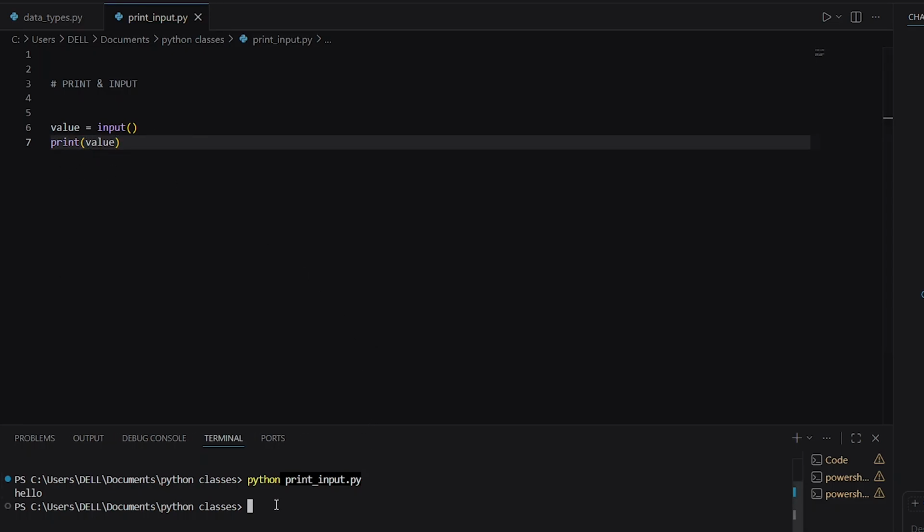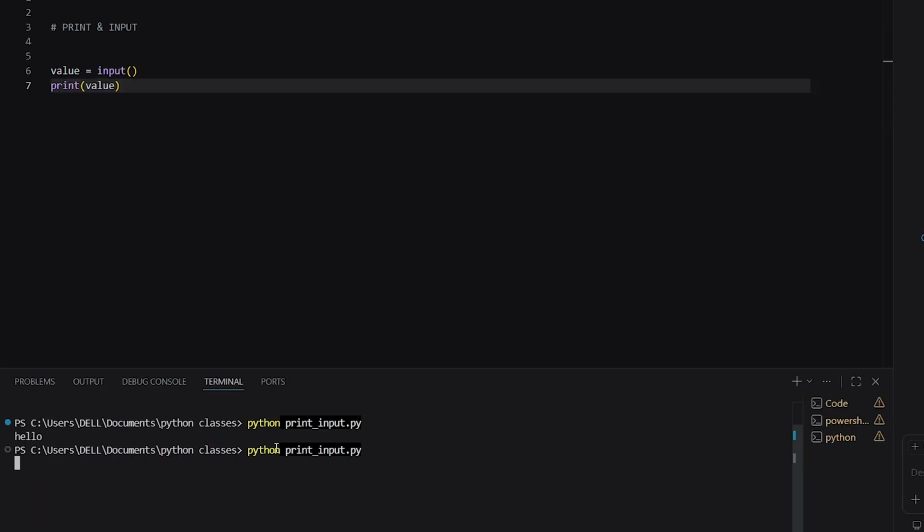So let's run the program again. And here I'm going to put 100 and hit enter. It displayed 100. But there's something you will notice. Whenever I run the program, you don't even know that you are being prompted to provide a value. The reason for this is that we do not provide a description inside of the input function.